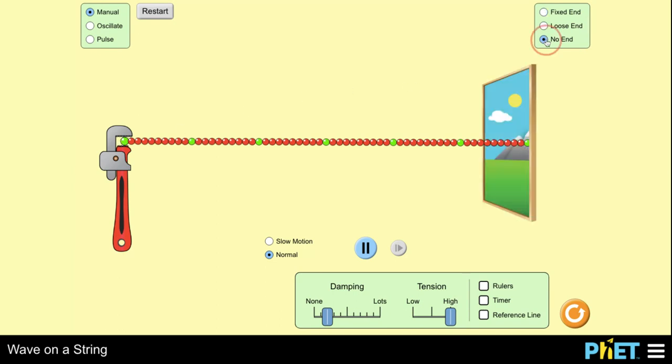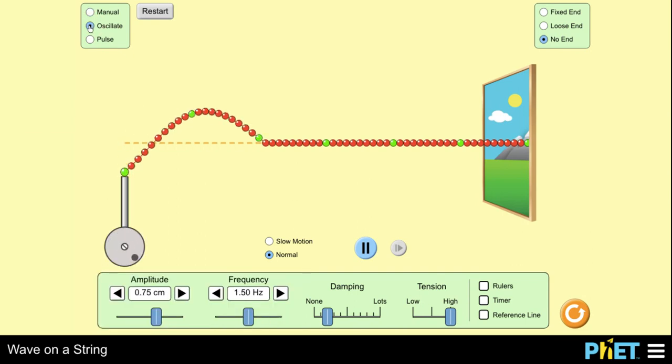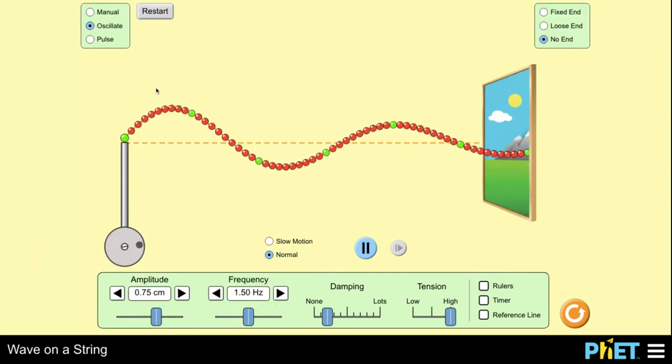All right. First of all, we want to do no end. That just allows the wave to go through the window. We want to keep the tension on high, and we want to start to oscillate. Oscillating lets it kind of go back and forth like that.